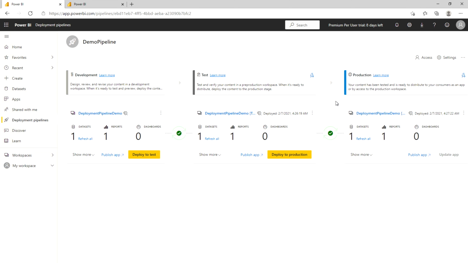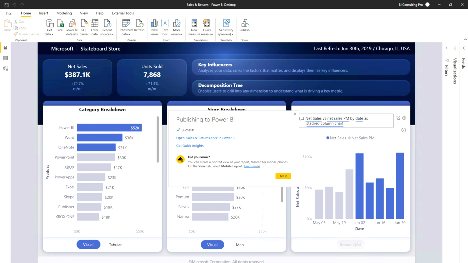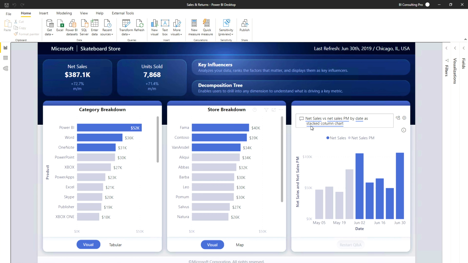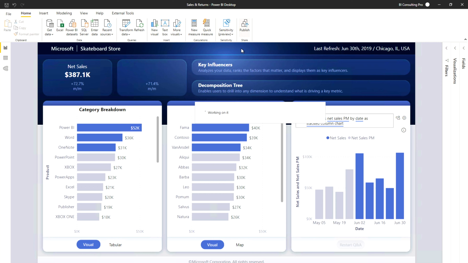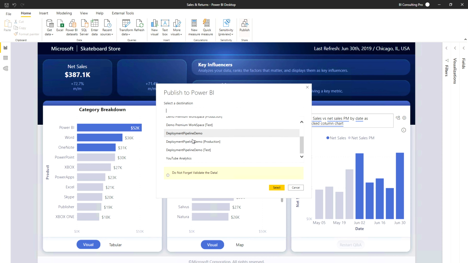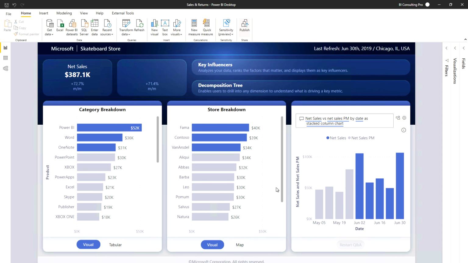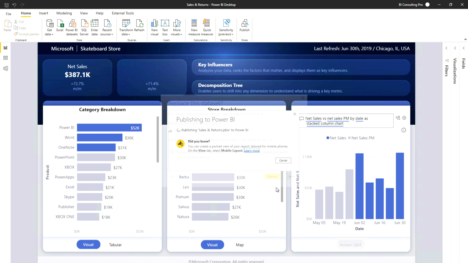Now I would like to show you what happens if I make any change in my report or the dataset. So for that, we are going to go back to our Power BI application, and over here I'm going to just delete this from here, remove. So once I've saved it, I'm going to publish it again in the same workspace. This is my deployment pipeline demo. I'm going to publish it once more.